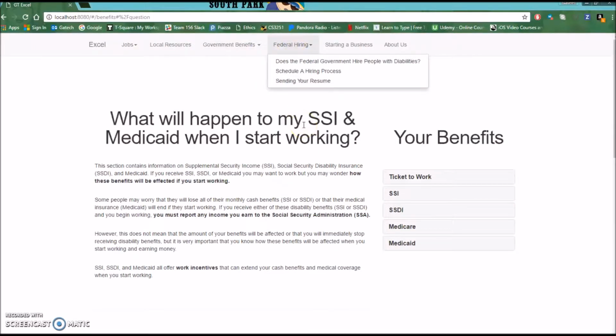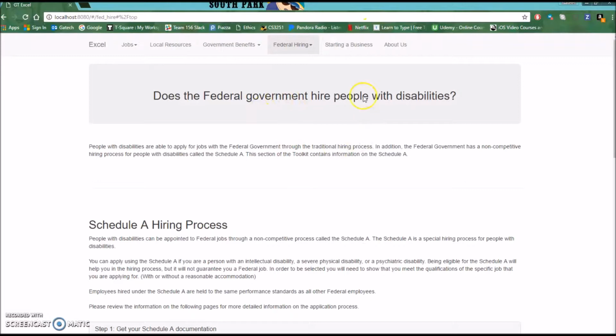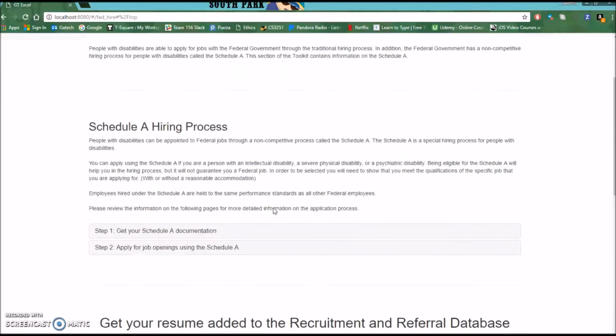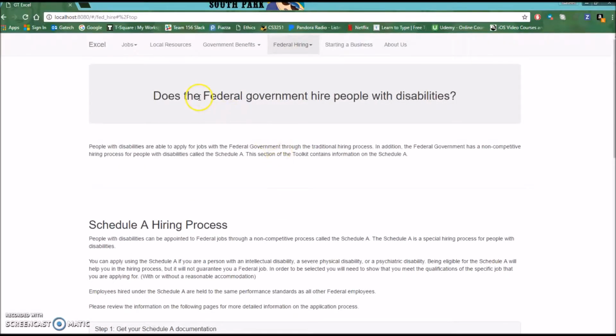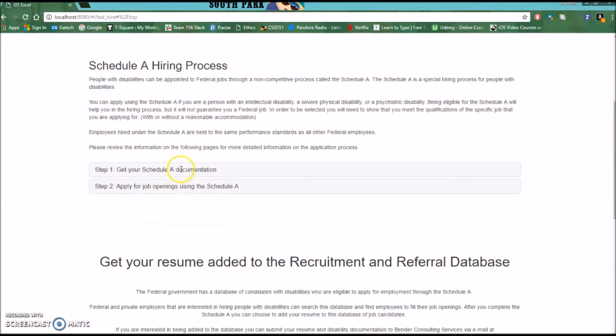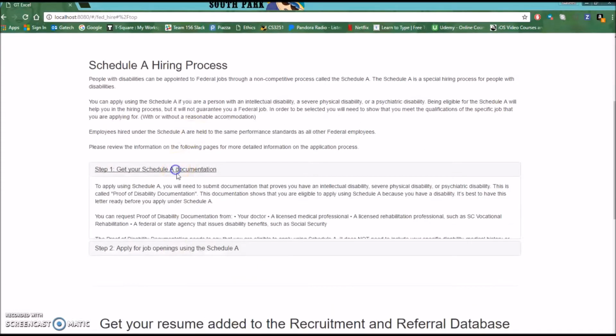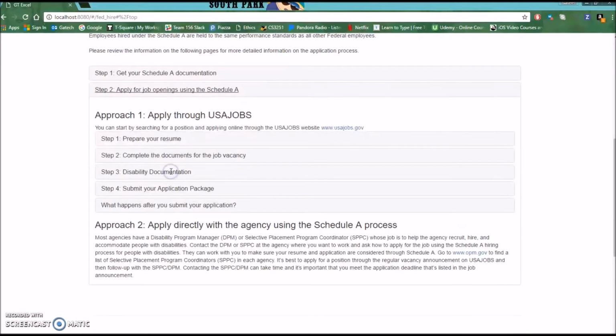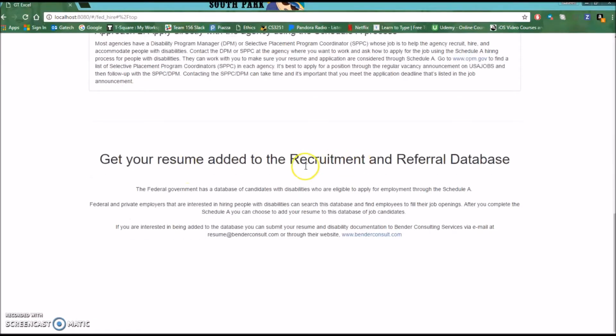Similarly, with the federal hiring page, we have added three separate sections to the nav bar that go to these three separate sections of the web page. The federal government's hiring disabilities page, the Schedule A hiring process, which we still have the accordion features in, and finally the recruitment and referral database link right here.